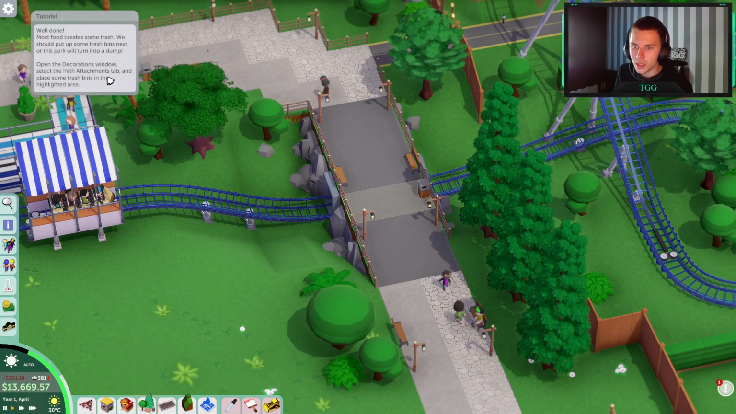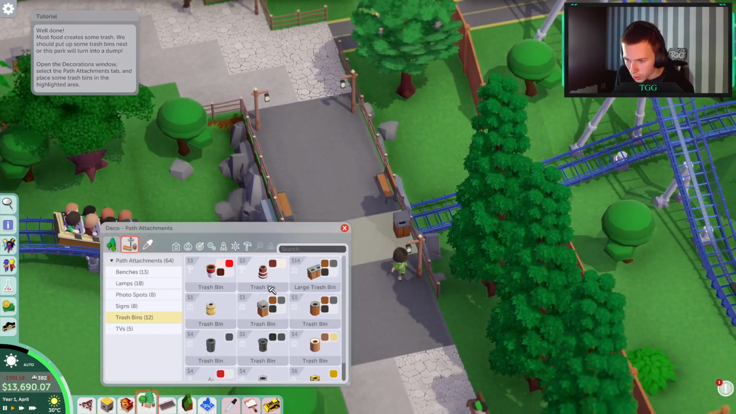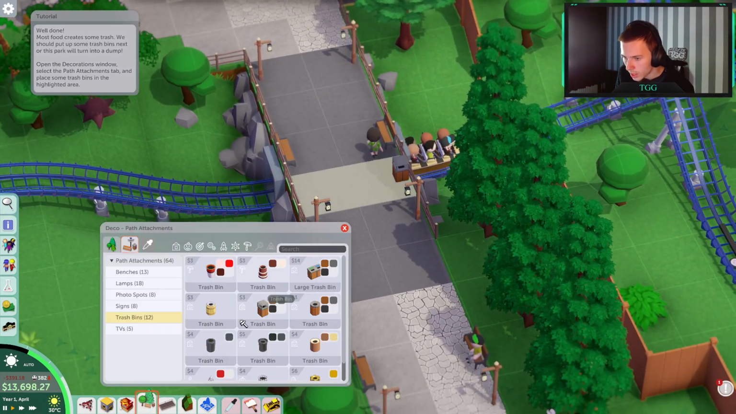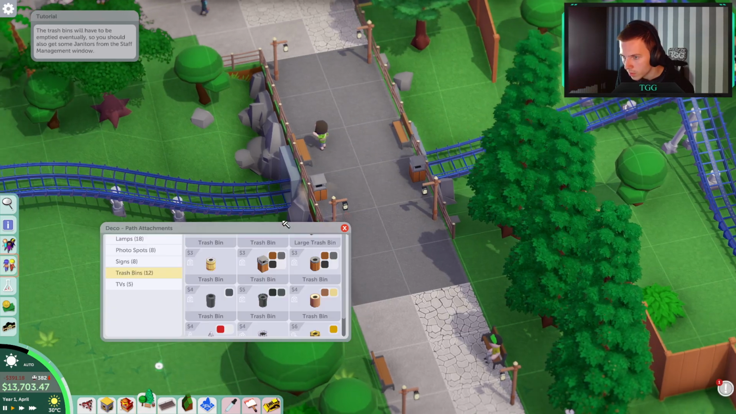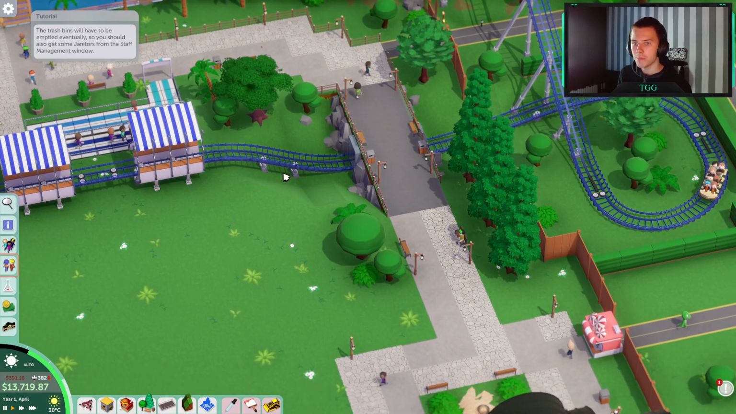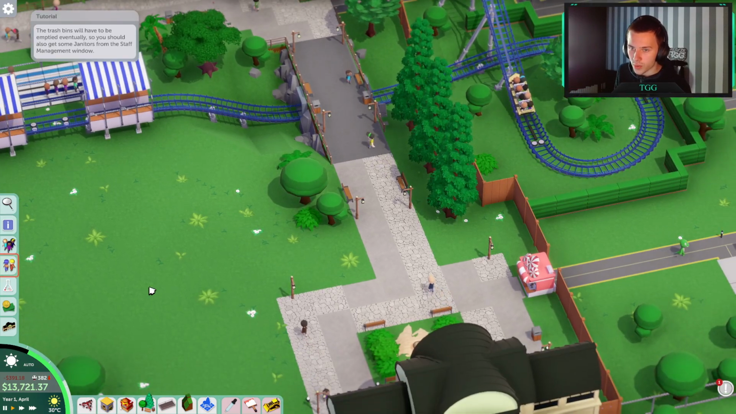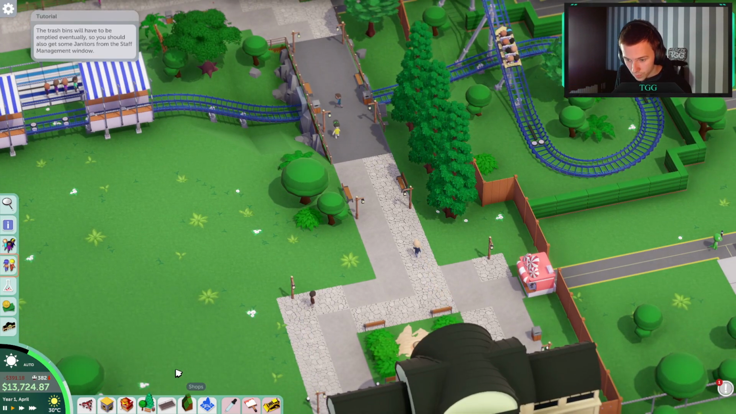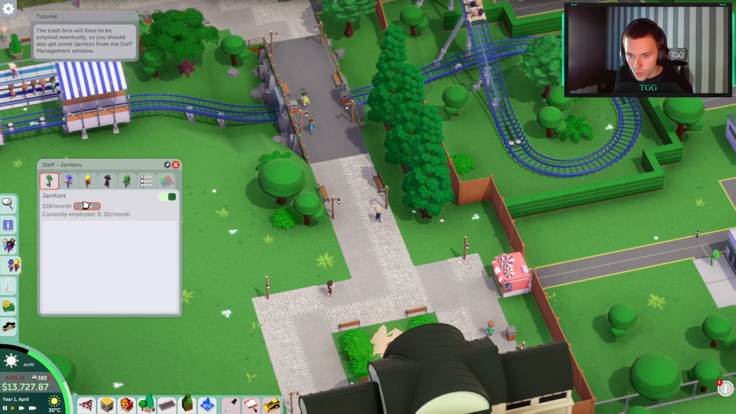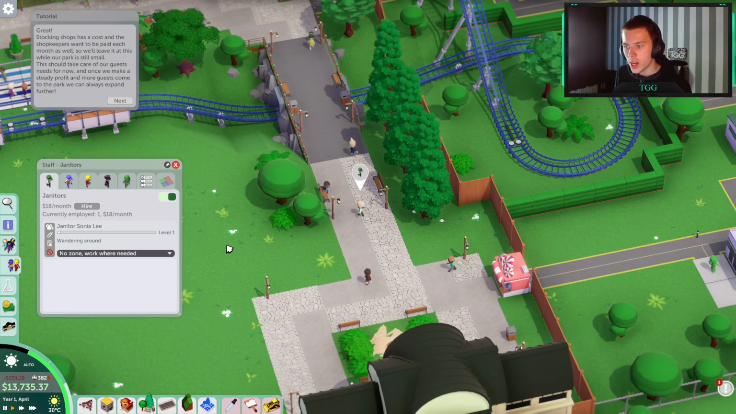Well done. Open the decoration. Oh! You want more? Okay. Well, I suppose that's fine. Boop. The trash bins will have to be emptied eventually, so you should also get some janitors from the staff management window. Janitors. $18 each month. Just put you down.